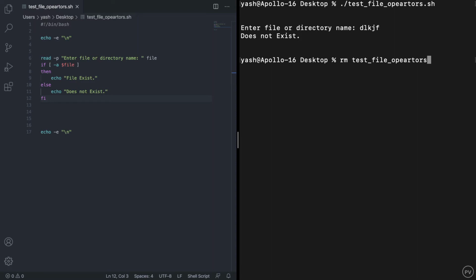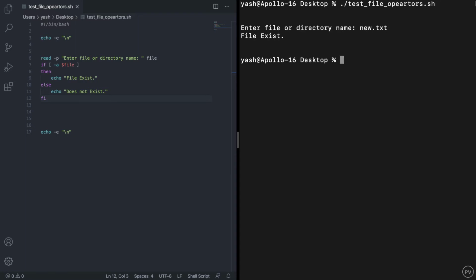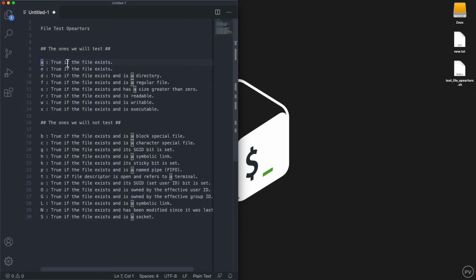First of all, let me go ahead and remove this stray file, and let's create a random file. We'll say new.txt so that we can test it out, and run the script again. This time we will say new.txt, and it says file exists.